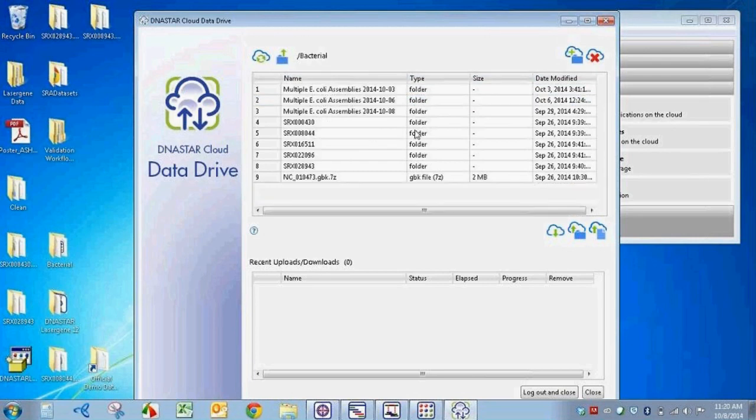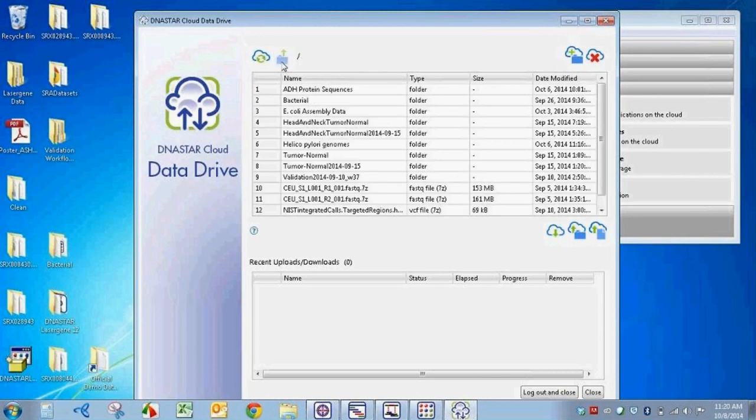That will take me into the folder that I've called bacterial. I can use this icon here with the folder icon with the up arrow to go back up a level. So here I am back at the root directory. You can also see that I have some files uploaded. I have some FASTQs and a VCF file.